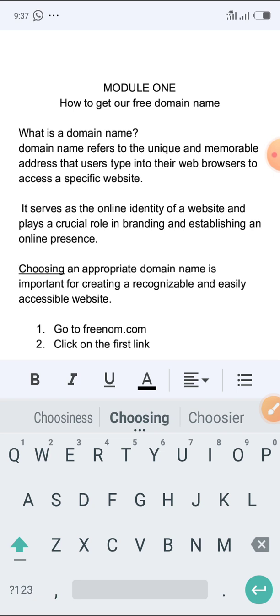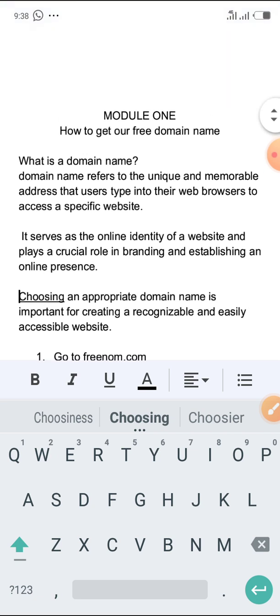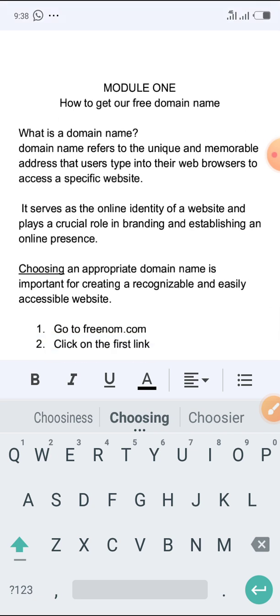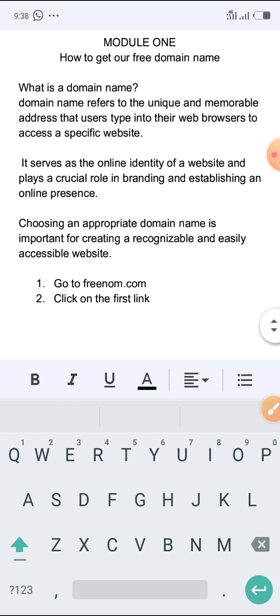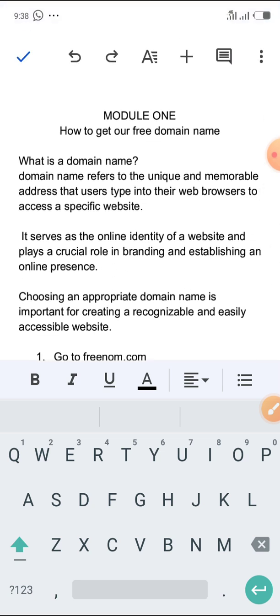You understand? Normally, if you are to get a domain name, you are going to pay for it. But I'm going to teach you a strategy for getting a free domain name. And when you start getting your clients, make sure you purchase a domain name with the money given to you by your clients, related to the name of the company or the client you are working with.